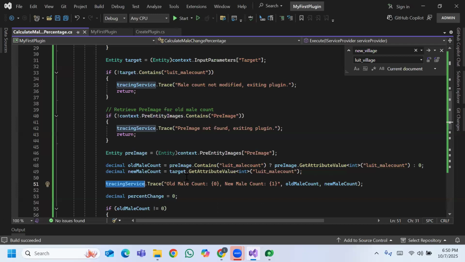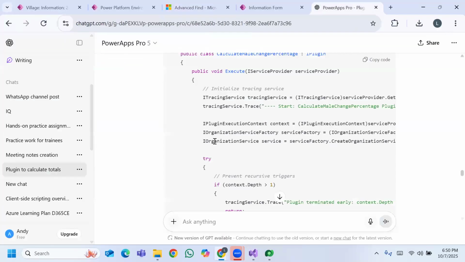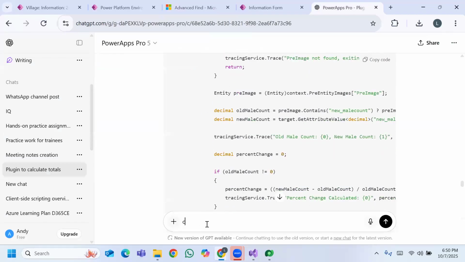So how do you connect to an external resource from a plugin? For that also we will be using standard C# code to connect to an external HTTP endpoint from the plugin.